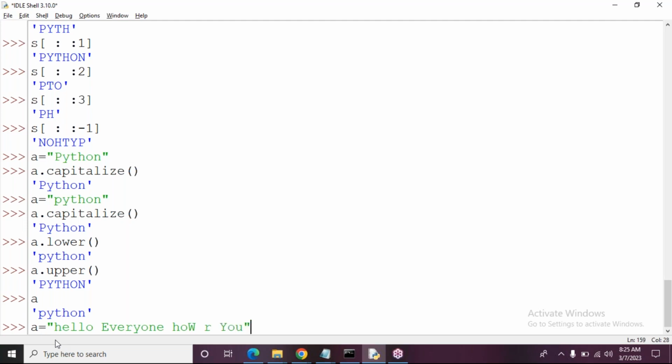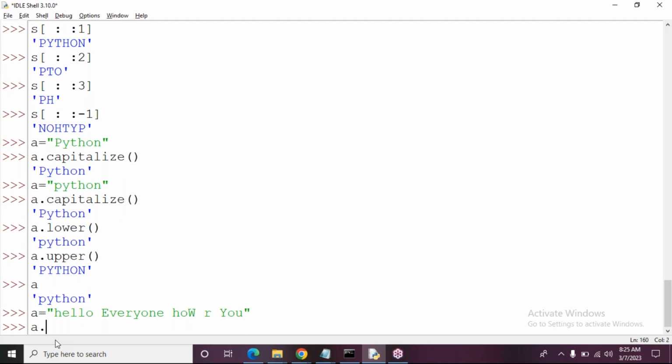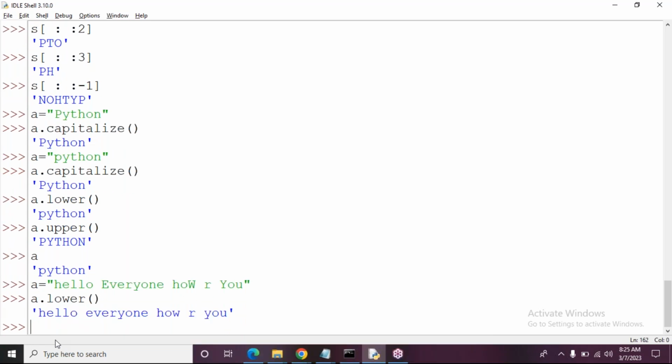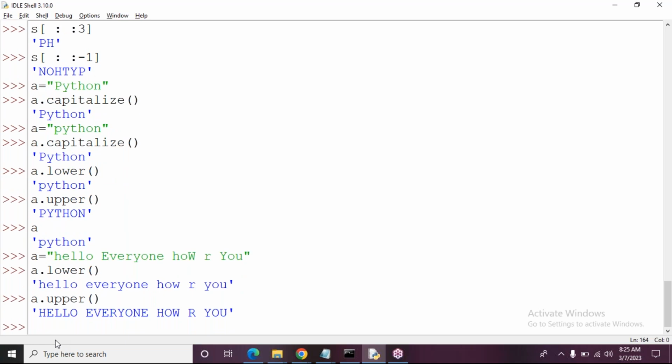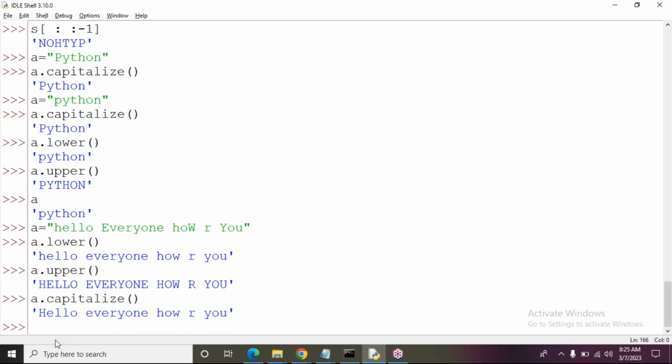Okay, now you are clear. So a dot lower will make everything lowercase, a dot upper will make everything uppercase, and a dot capitalize will make the first character capital. I hope you are clear now. Yes, sir. Thank you.